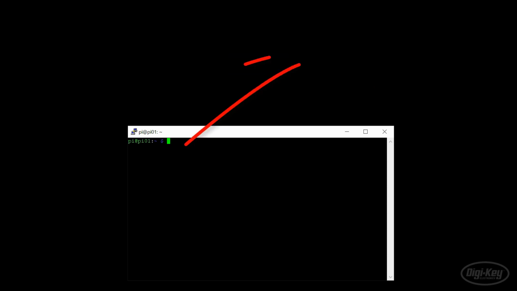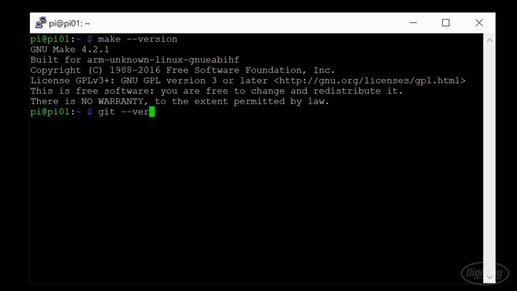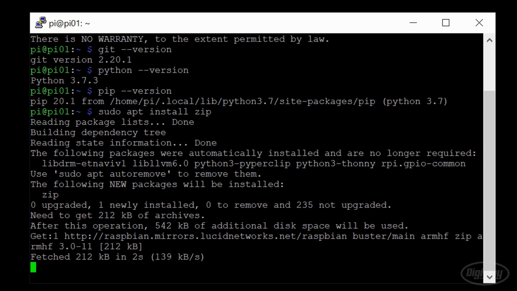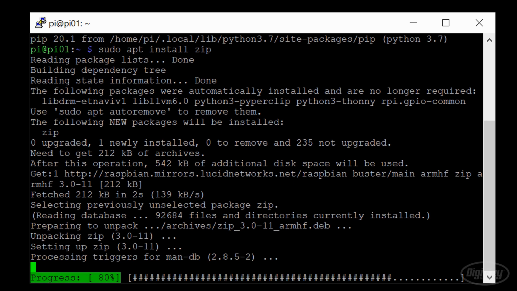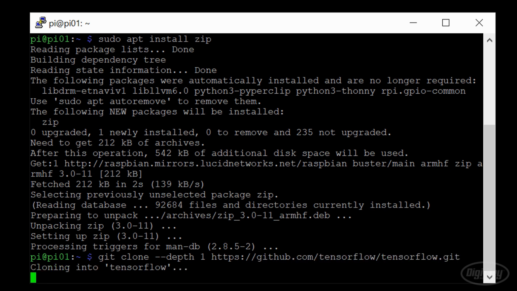I'm just going to SSH into my Raspberry Pi since I always seem to have one lying around. You'll need to have make, Python 3, pip3, git, and zip installed. Use whatever package manager you want to install them if you don't. From there, use git to clone the entire TensorFlow repository. I'll use a depth of 1, which means I only grab the last revision, saving some download time.